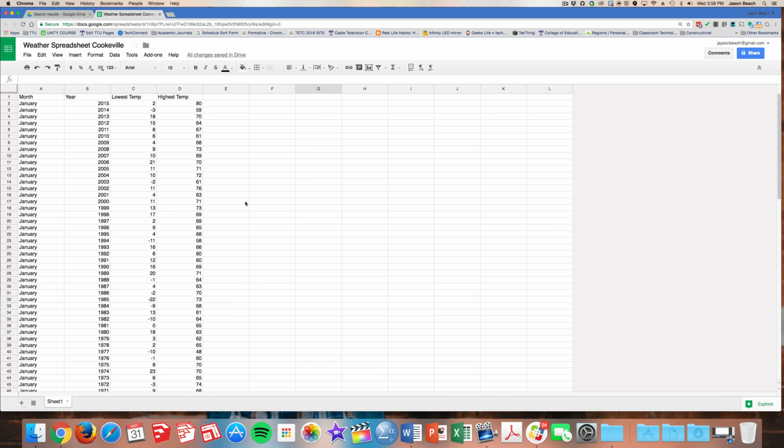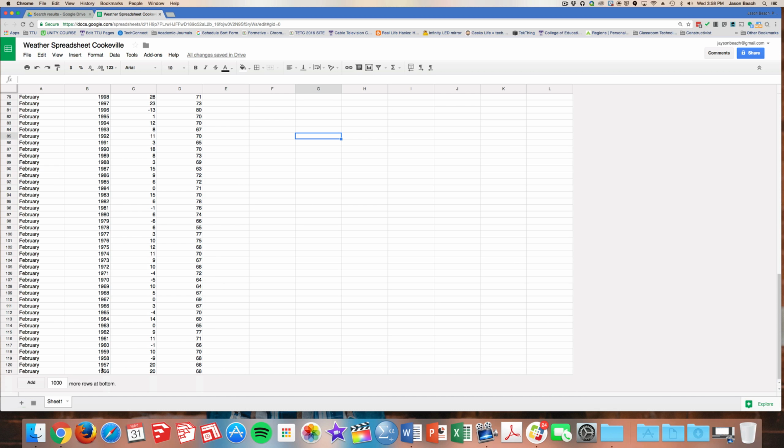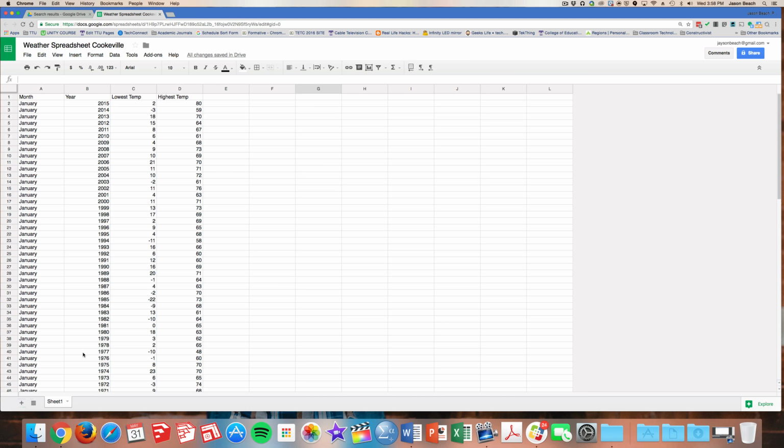All right, so let's go ahead and look at some data that I've brought in. So this is just temperature data here in Cookeville from 2015 all the way down to 1956. And what I did is I pulled the high and low temperatures from January and February. Now I've got my data set in here. As you can see here, I've got my columns and my rows set up. And of course I got my temperatures.